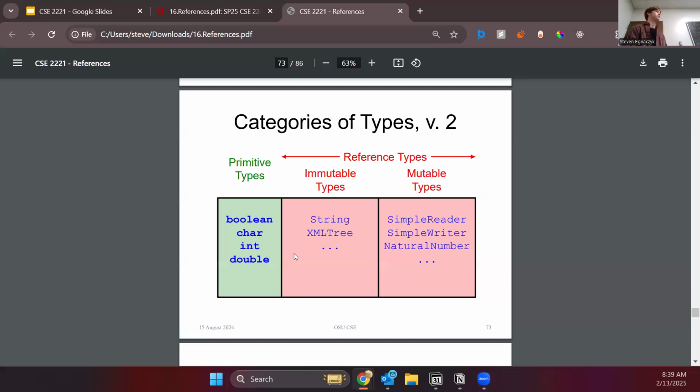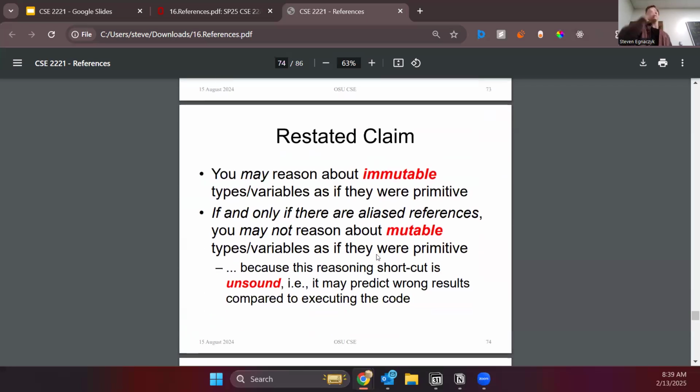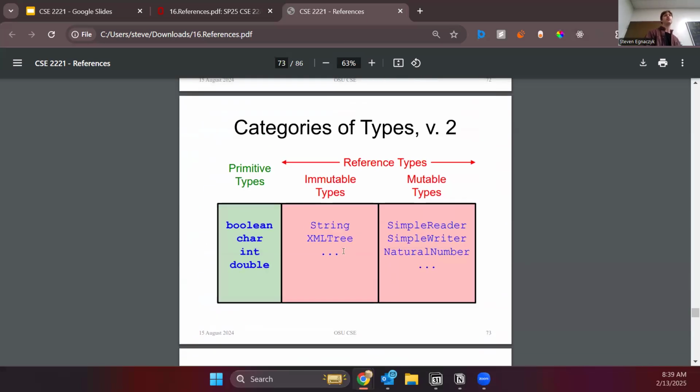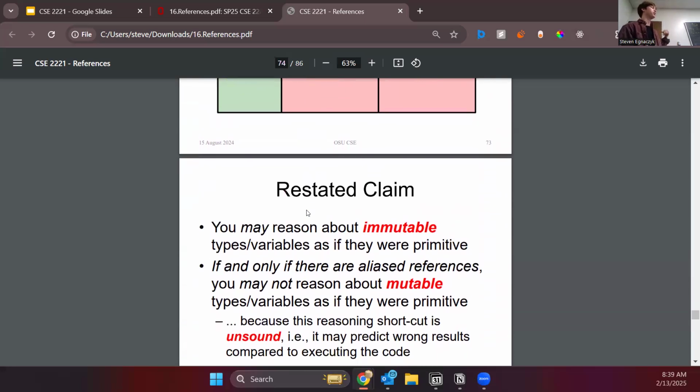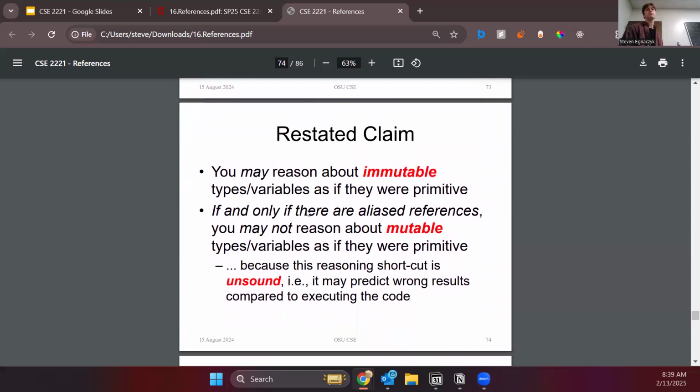Categories of types: immutable, mutable, primitive. Primitive types are the nice easy ones. Okay, restated claim. You may reason about immutable types and variables as if they were primitives. So since the values cannot change, you don't have to worry about harmful aliasing. So you can treat them as if they were primitives. That's why you can treat a string as if it was a primitive.